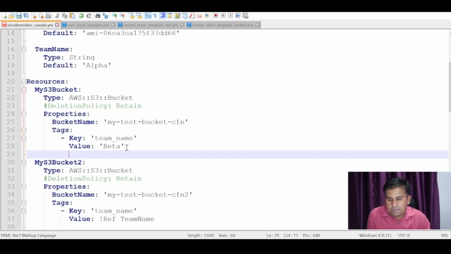So three things I am performing here. I'm updating one existing resource. I'm adding a new bucket and I'm deleting one existing EC2 instance. Okay. So I will save this template, Control S, and now I will go back to my AWS console because from there we will do that.